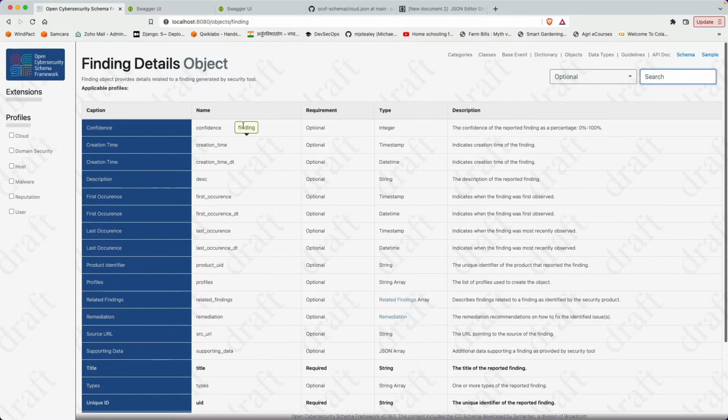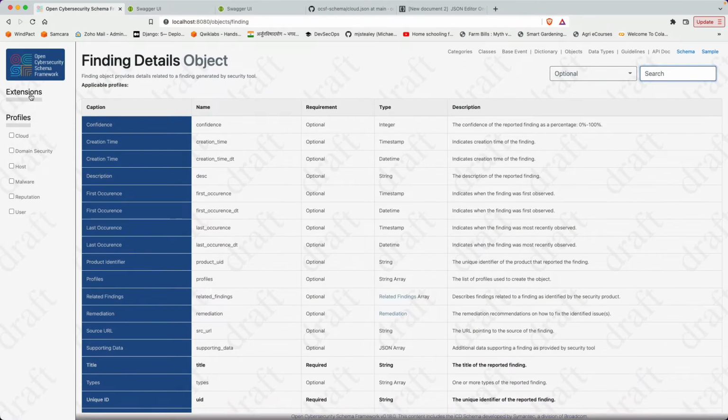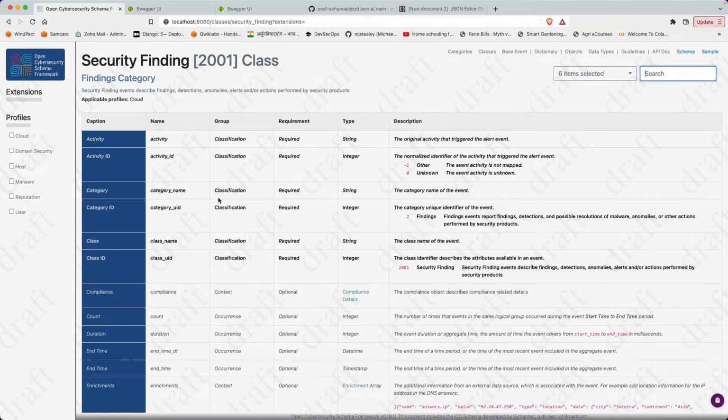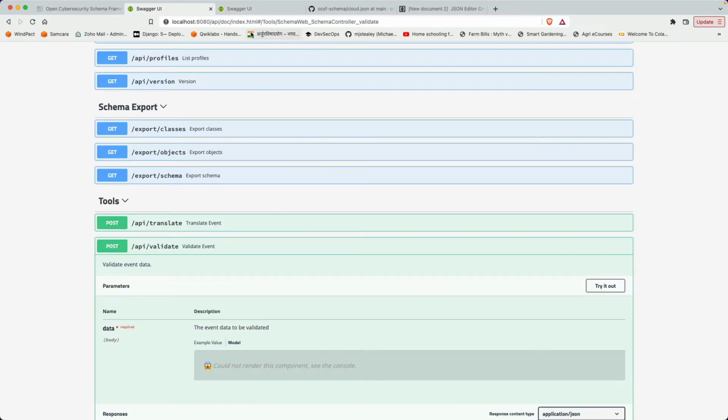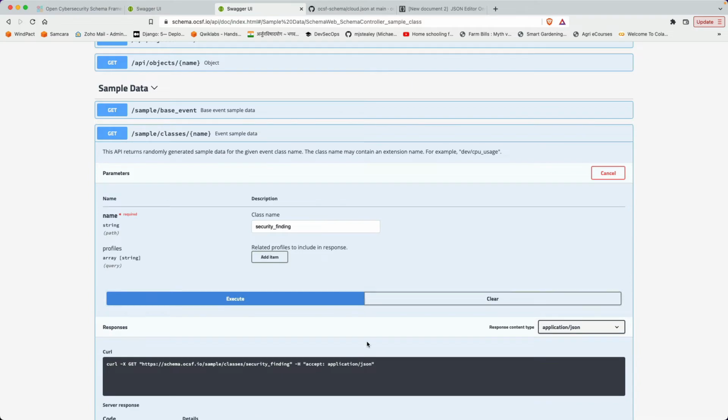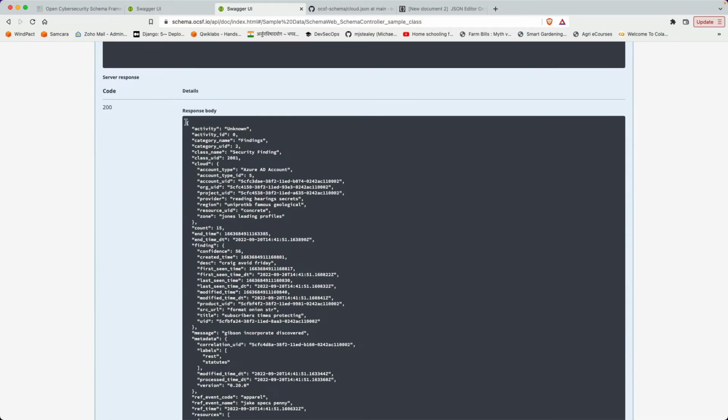This is very easy, honestly. You can go to your schema and click on the class that you want, and you'll find the value, security finding, coming up here. Just use that one and you should be good to go. So we have used this, pasted it here, and execute. Now this is a quick one.